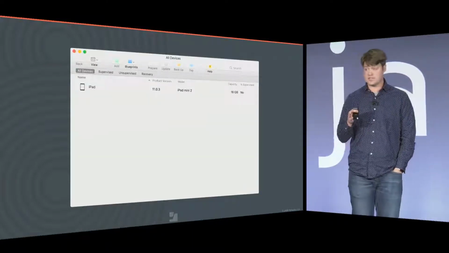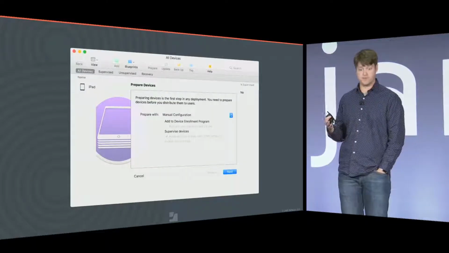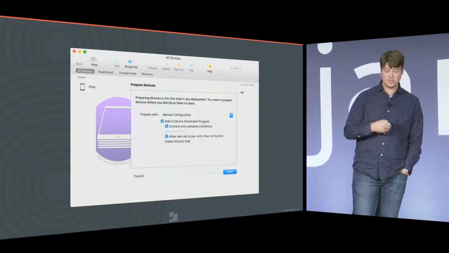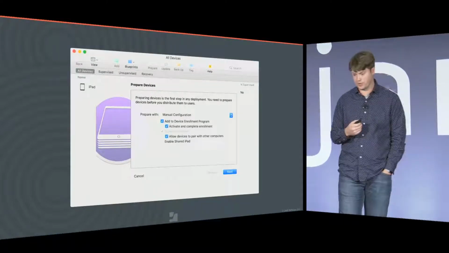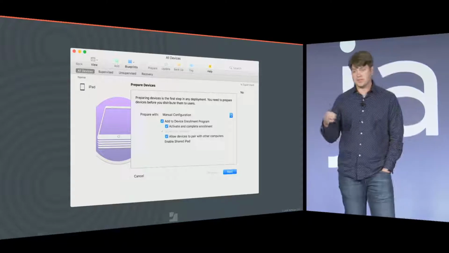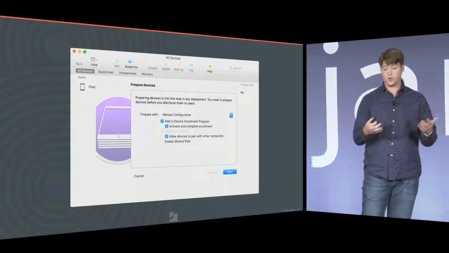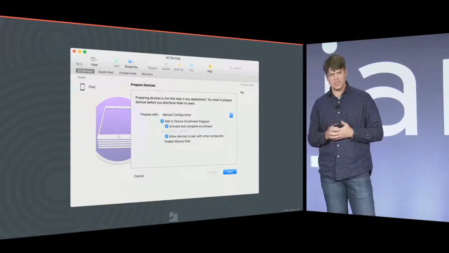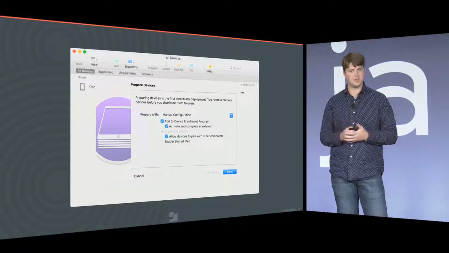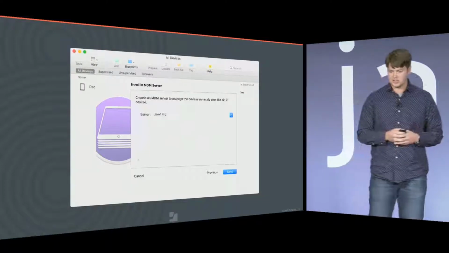Once these devices are connected, if you haven't used Configurator before, there's a prepare workflow. And so I can prepare these devices, and I can choose that I want to add them to the device enrollment program. Optionally, I can choose to activate and complete the enrollment. If I uncheck that box, that's okay. It leaves it at the setup assistant for the end user to go through. You might want this, for instance, in education if you want people to do an LDAP authentication, getting the user record tied to the device. I'm going to go ahead and leave that checked.